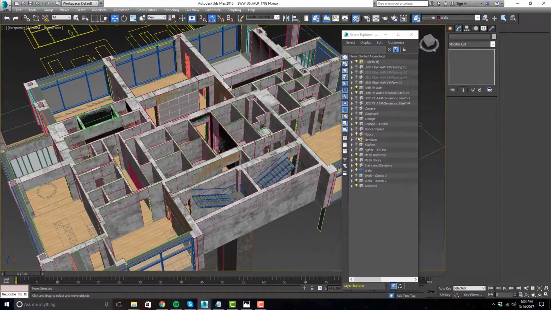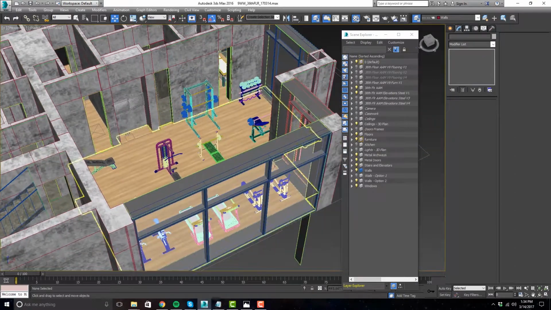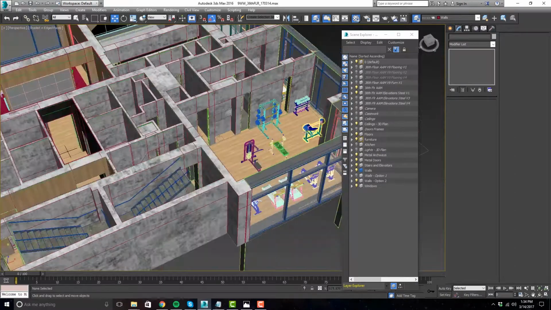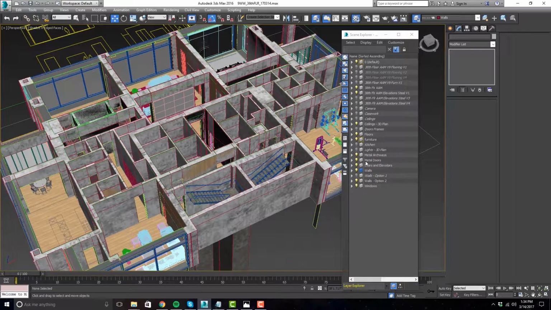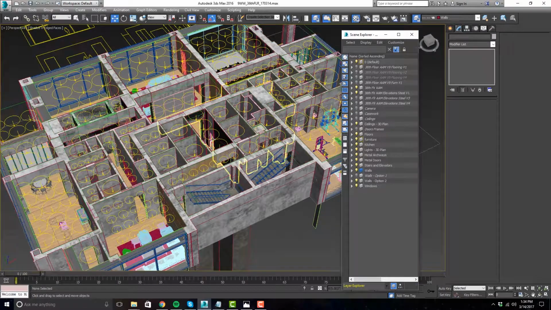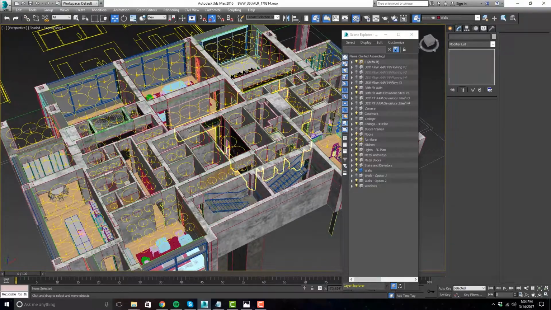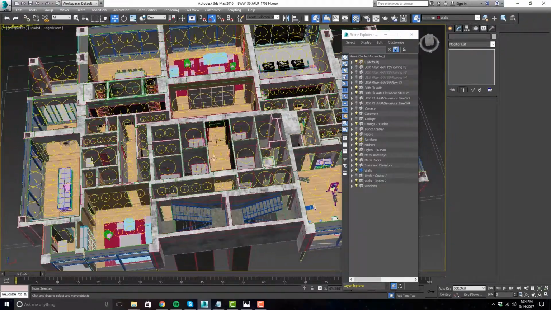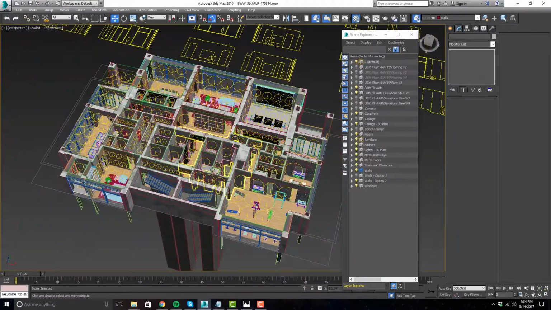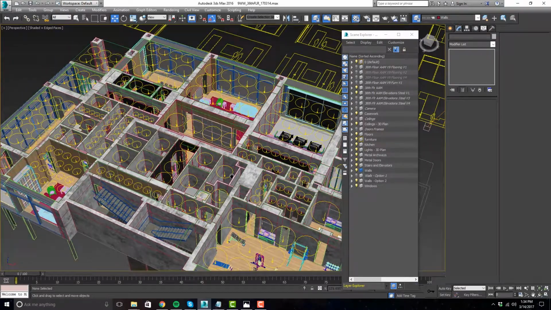And then we added some smaller details, like the furniture. In this case, there was a gym in this corner here, so we had a bunch of gym equipment that we modeled in there. And kitchens, and then we did all the lighting, the interior lighting, and of course the casework and everything else. So I think that's basically an overview of the structure of this model.